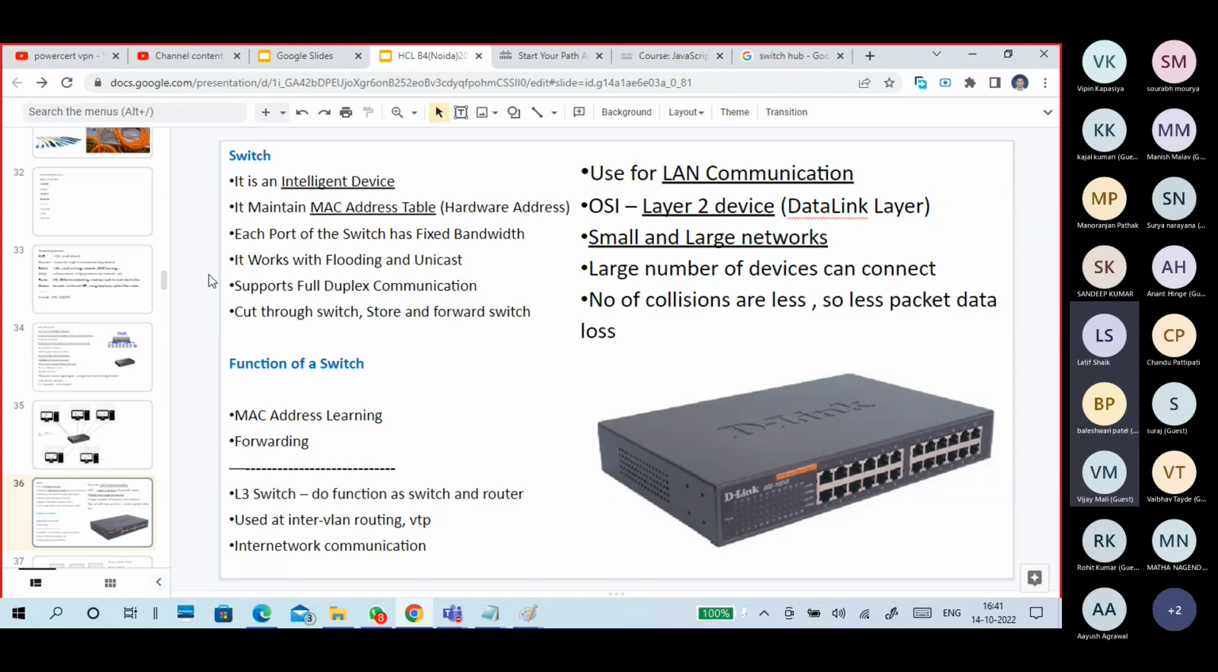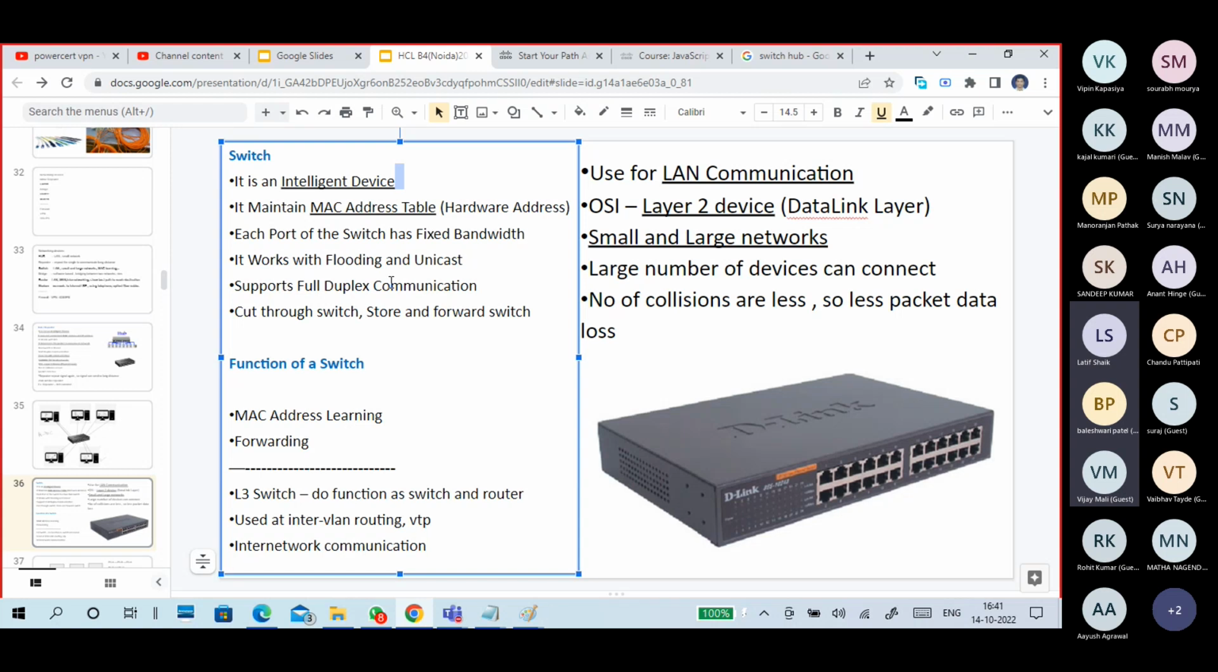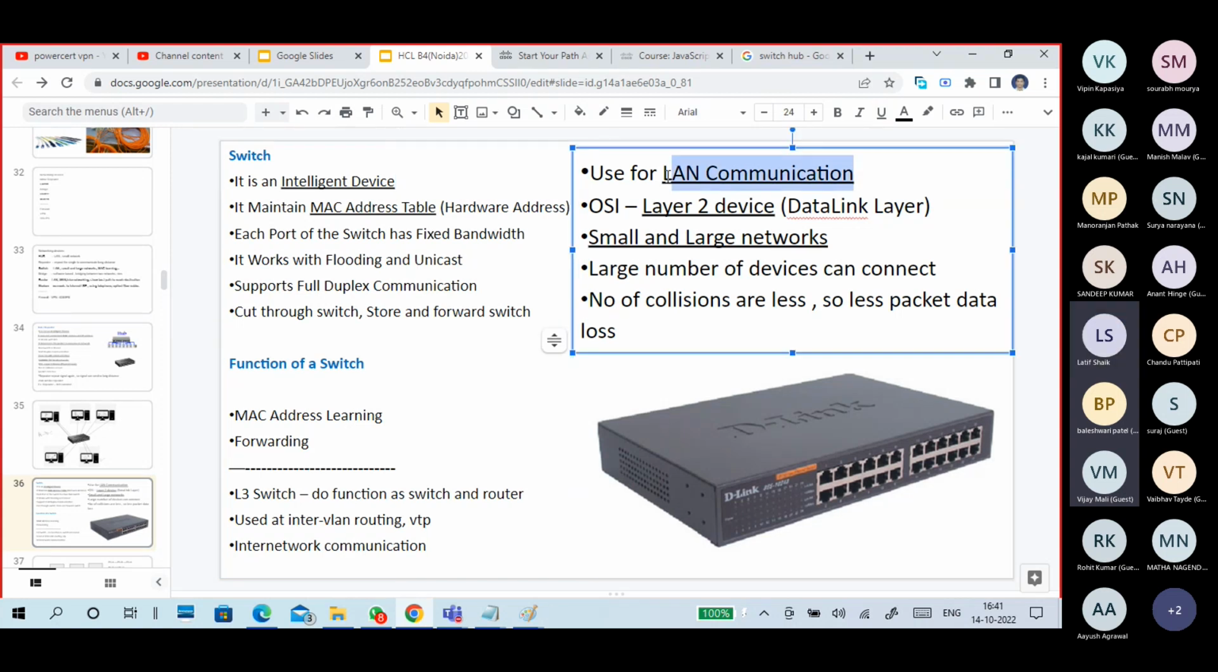Next is the switch. Switch and hub both look similar. For example, if you take an 8 port switch and an 8 port hub, you may not find much difference directly. So that is the first important point. Next, both are used for LAN communication, and we can use them for small and large networks also. A large number of devices we can connect to your switch. The number of collisions and packet data loss are less. So that's why it is suitable for large networks.